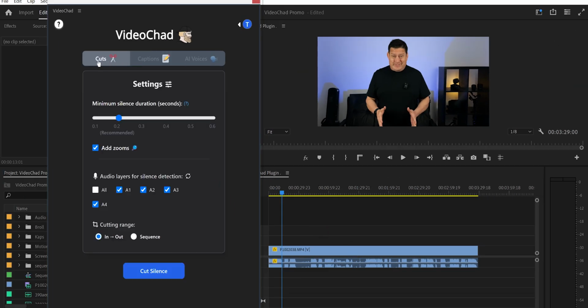Let's go to cuts. I normally leave it here in recommended at 0.2 because it works perfectly, but you can experiment. That's the point. Go experiment and then you will see which is the best for you. Okay, add zooms is checked, but I'm going to take out the check because I just want to show you how it cuts the silences. But the zooms are going to cut the silences and zoom in and zoom out your image so that basically your video is more dynamic. This is now becoming a trend in YouTube, in TikTok, in Instagram Reels and everything. So I suggest you try it also to see if it's good for you and use it.